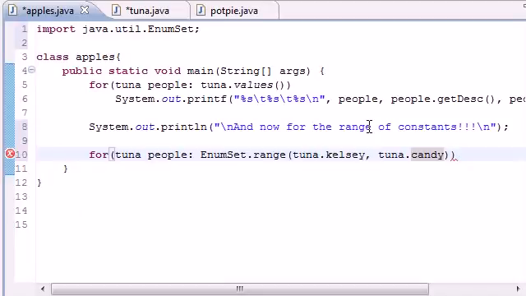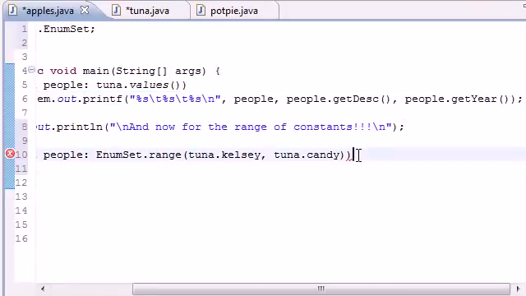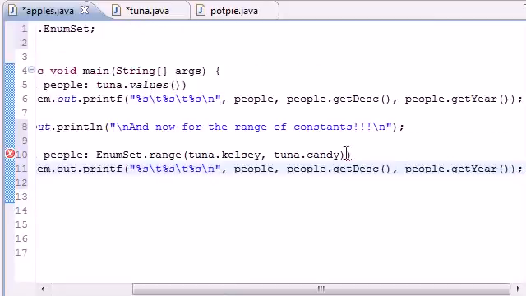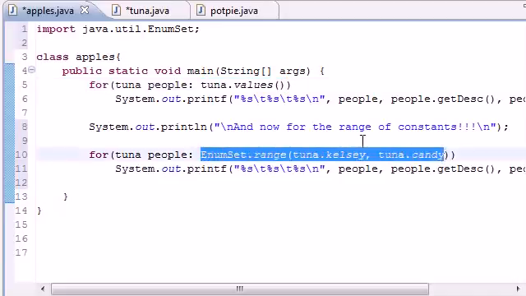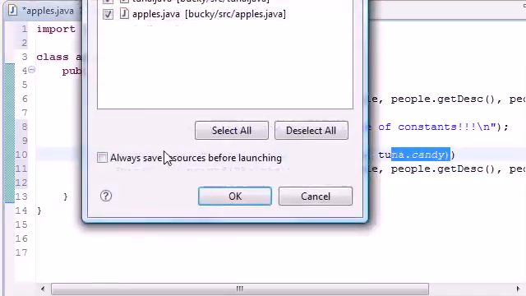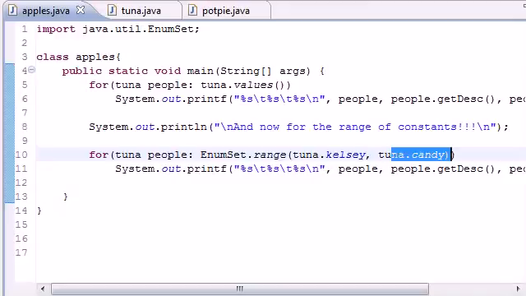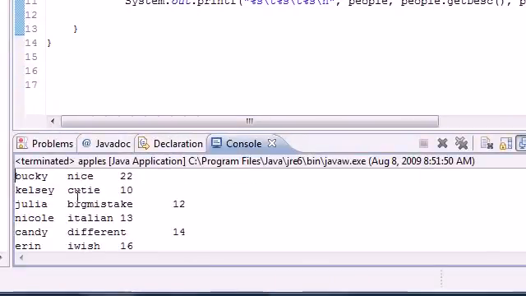So now, once we have that, we can pretty much just copy what we have up here. Copy. Thank you for that. And we'll paste that out here. And so now, instead of an entire array, which was Tuna.values, we have a specific set in the array, which goes from all the constants from Kelsey to Candy. So now, let me run this and see what we got. I won't expand it. What's the fun in that? So now we have our first array right here that has all the information, Bucky to Aaron. That was the entire array.